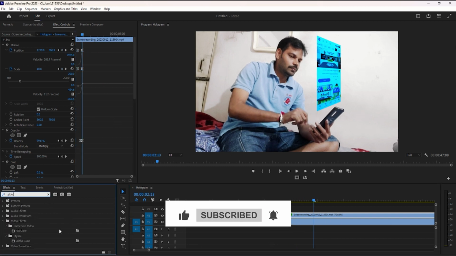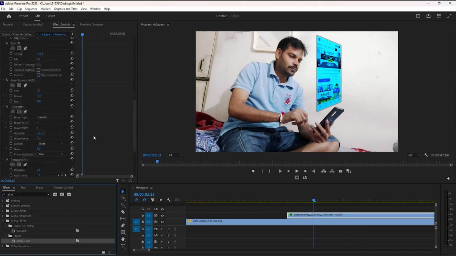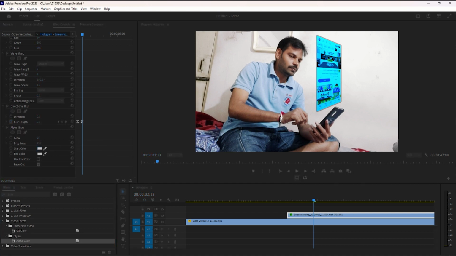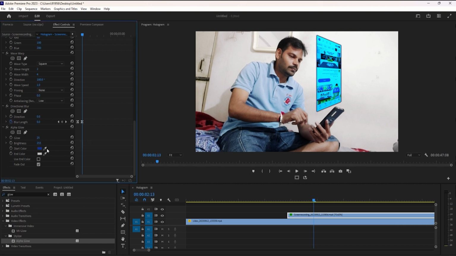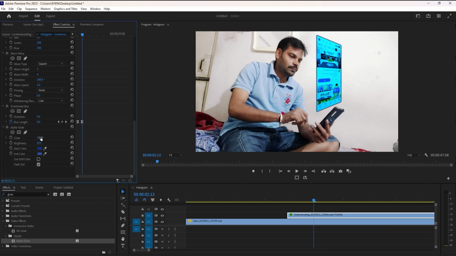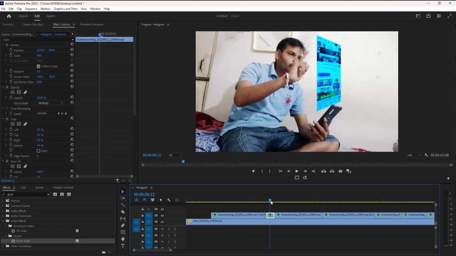Finally, let me add some glow effect to this. Change the start color and end color as per your need. Keep the glow effect according to your requirement. Copy and paste this effect to the recorded footage if not applied.